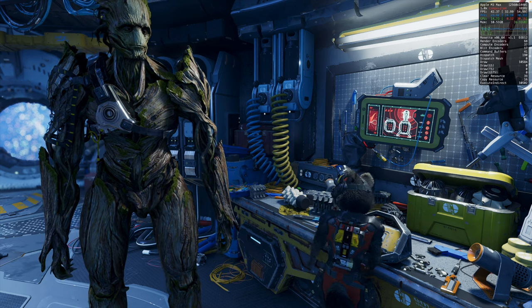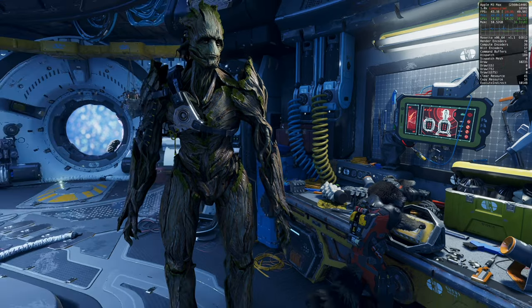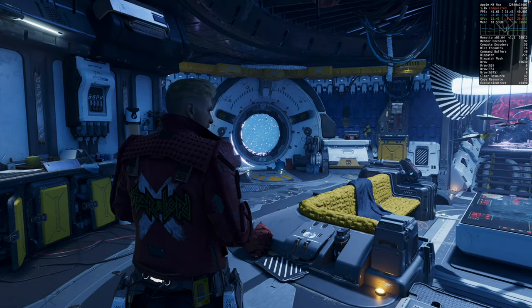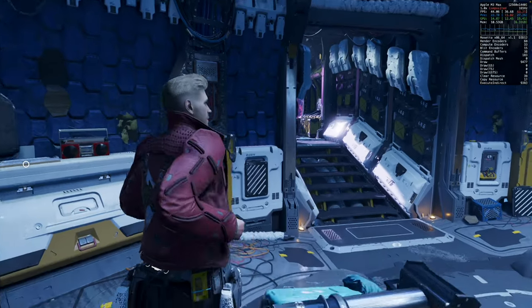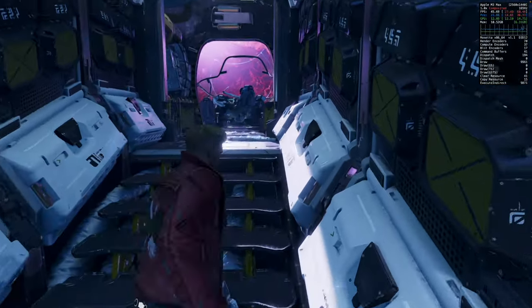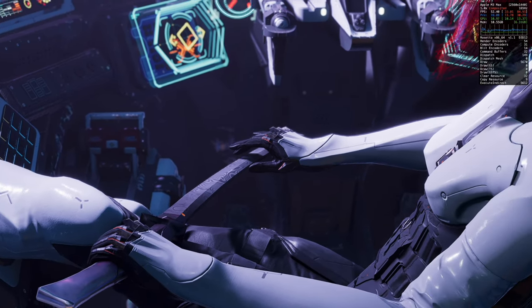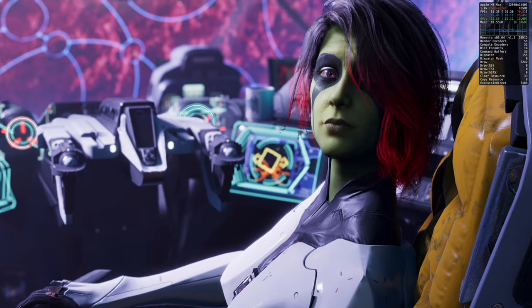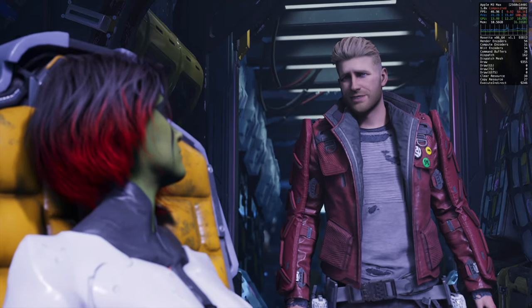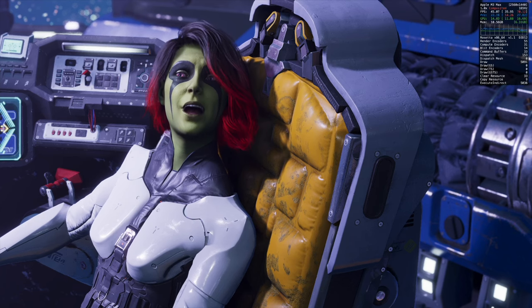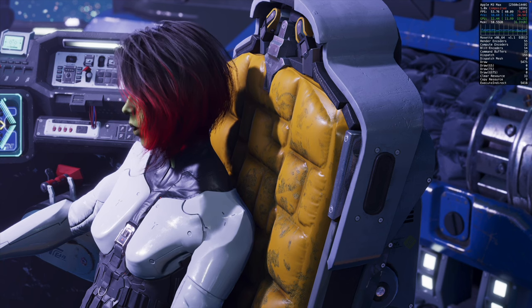Arrested? For what? Our ship just accidentally slipped into the quarantine zone. Oops, our navigation malfunctioned. Oops. Oh, Gamora? Up here, Peter. Hey, that's my chair. Oh, then why aren't you in it? I was strategizing. It's one thing to get into the zone, but we still gotta catch that monster.